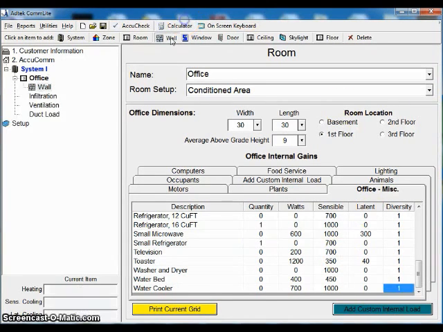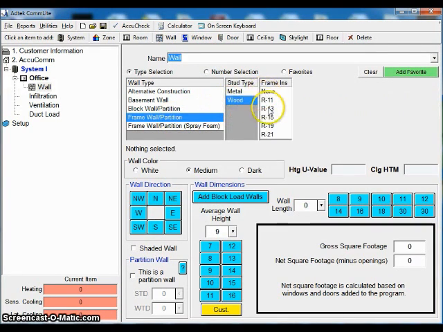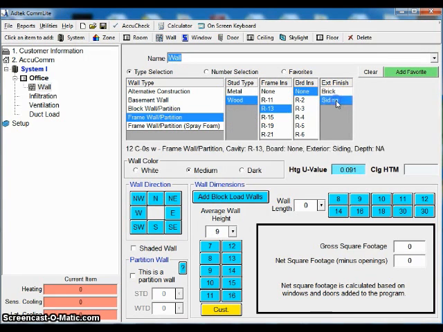From there, again, we get really repetitive. As I mentioned, in the residential, both the whole house and the room by room, we get really repetitive in terms of adding the walls, the windows, the doors. We just have to tell it what types of wall we have.